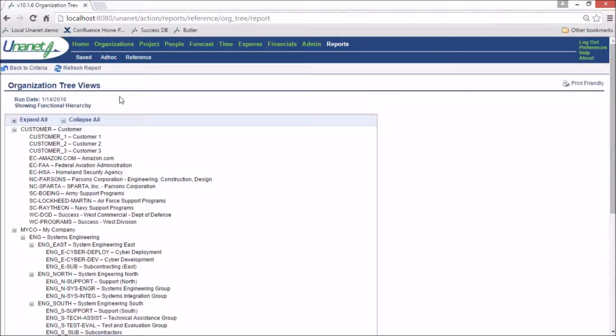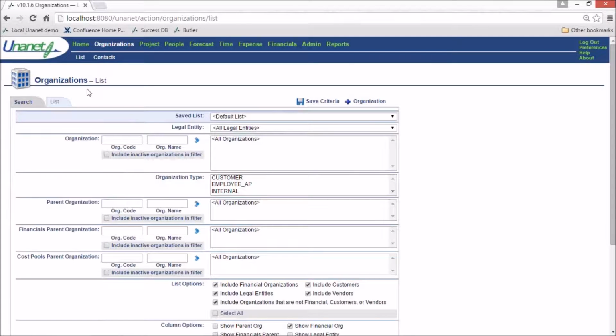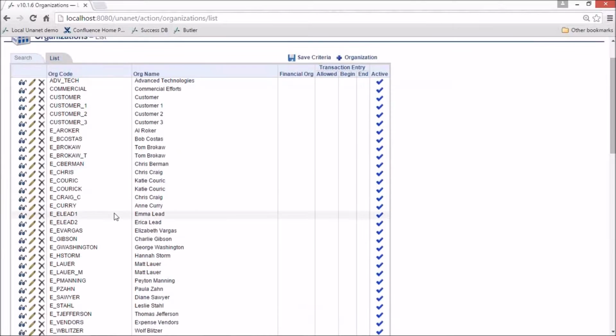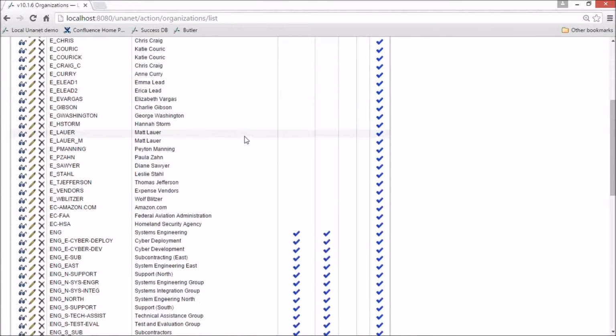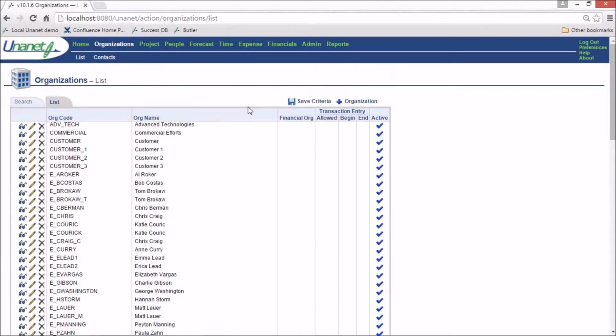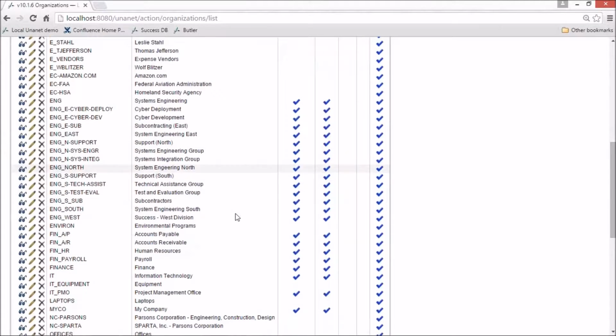Now the other one that I wanted to show here is under the organizational dashboard. Let's look at the list of those organizations here. If I just list them out by default, you can see I've got all of them here alphabetically, not in a hierarchical look like the reference tab. Then you can see which ones are active and which ones have been designated as financial organizations. You can see here my person organizations under my company are the financial organizations that I have in my system today, with the ability to allow transactions for these people organizations, entities.